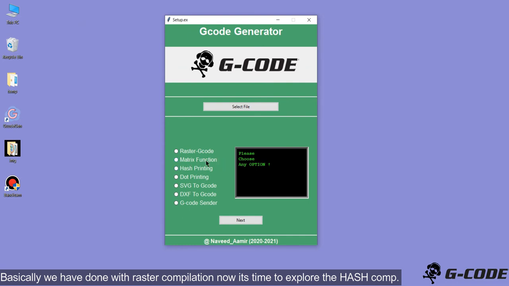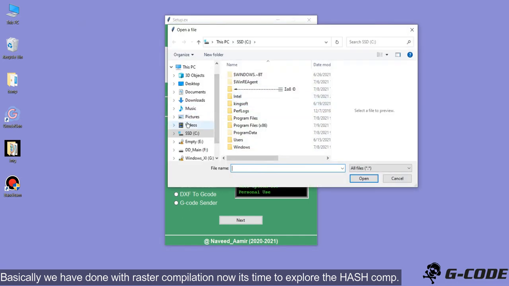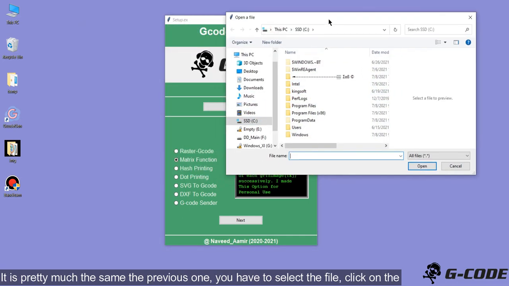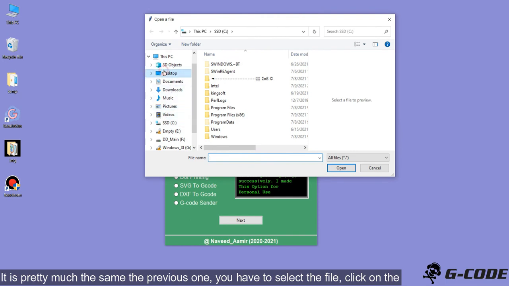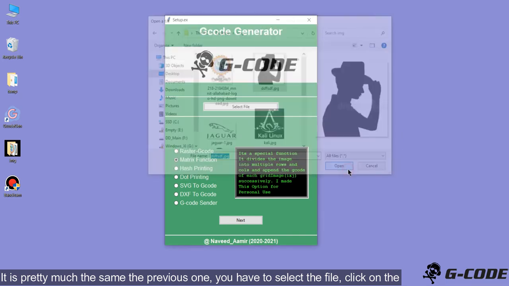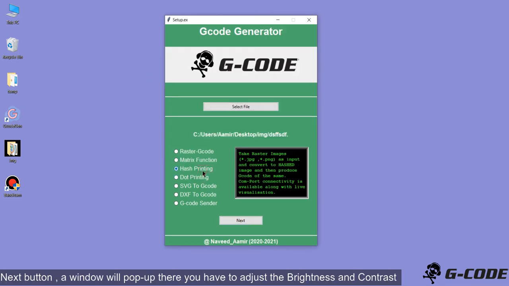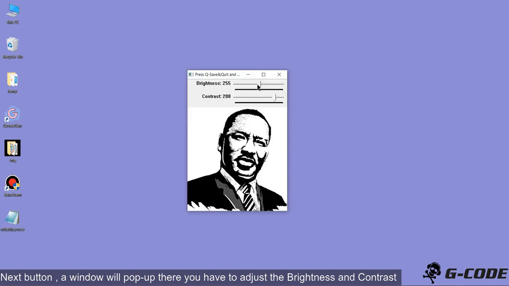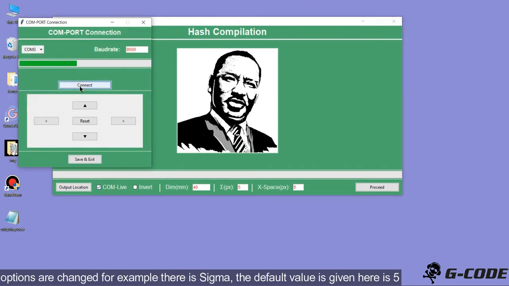Basically, we are done with the raster compilation. Now it's time to explore the hash compilation. It is pretty much the same as the previous one. You have to select the file, click on the next button, and a window will pop up. In that you have to adjust the brightness and the contrast. Then after that a hash compilation window will pop up. It is exactly the same, but a few options are changed.